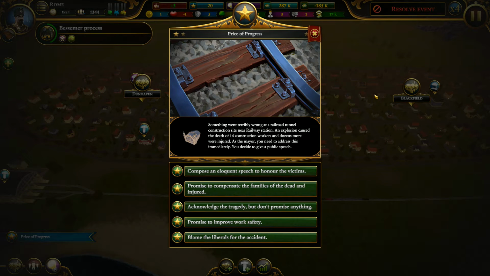Price in progress. Something went terribly wrong at a railroad tunnel construction site near a railway station. An explosion caused the death of 14 construction workers and dozens more were injured. As the mayor, you need to address this immediately. You decide to give a public speech. Compose an eloquent speech to honor the victims. Promise to compensate the families of the dead and injured. Acknowledge the tragedy but don't promise anything. Promise to improve work safety. Blame the liberals for the accident.